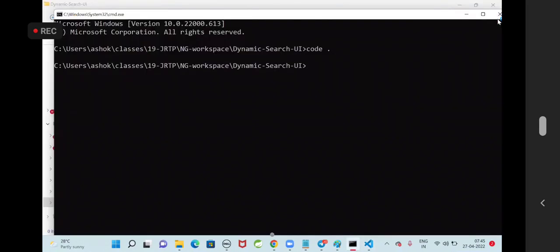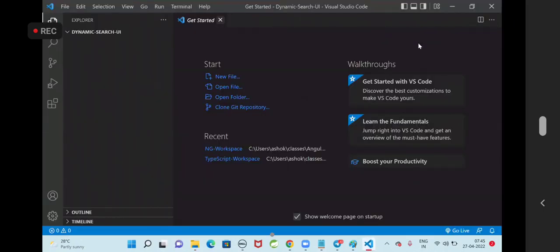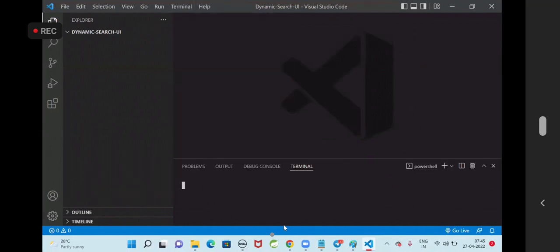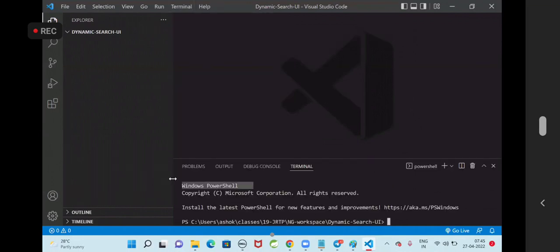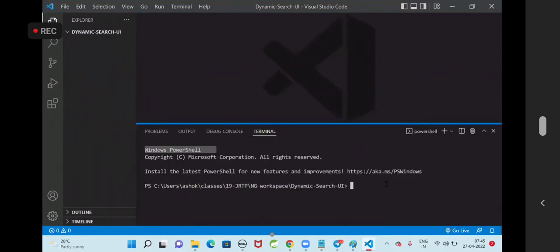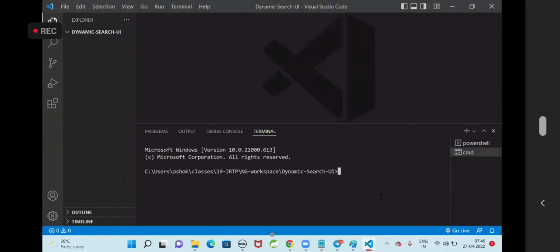Got it. Now, do you know how to create an Angular application? Go to the terminal. By default, it is giving PowerShell. Do we need to execute the command in PowerShell, or in the command prompt? We need to execute the command in the command prompt. Change the terminal to command prompt.